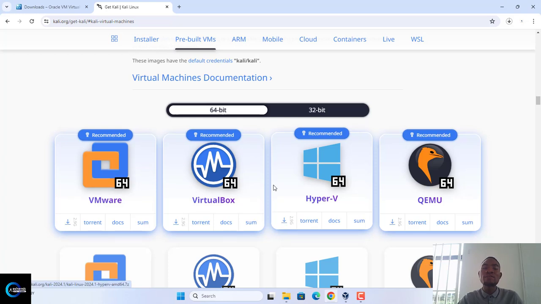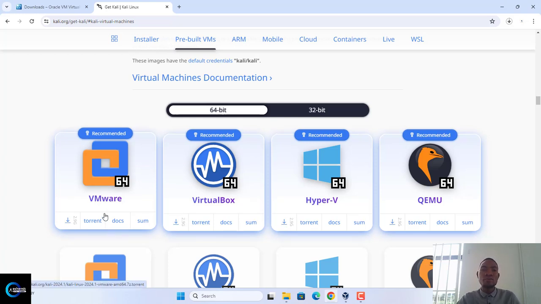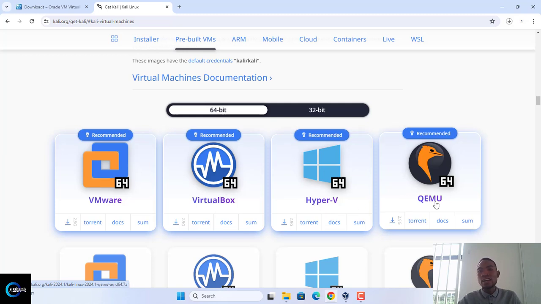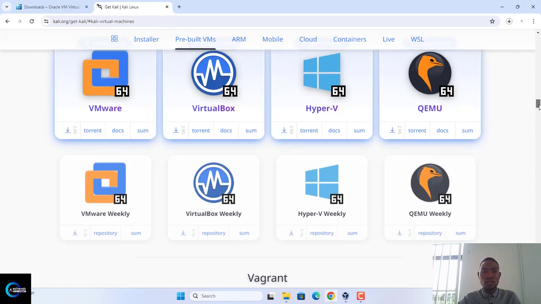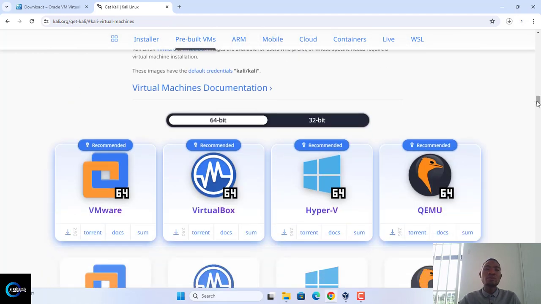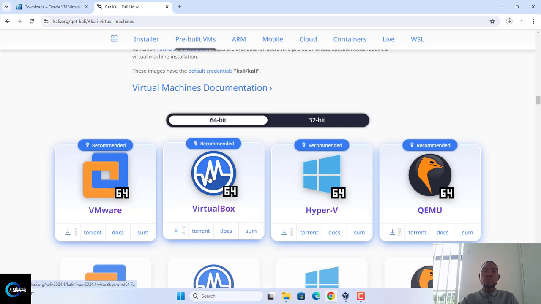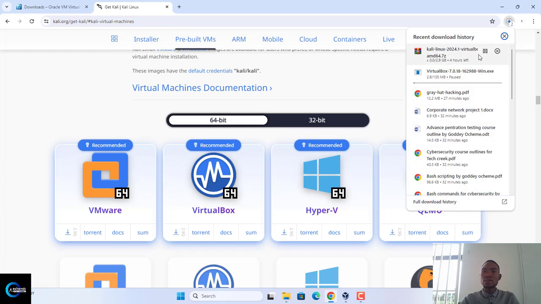Remember, I told you we have different virtual machines: we have VMware, we have VirtualBox, we have Hyper-V, we have QEMU, and so on and so forth. Remember, also have 64 and 32-bit. Please make sure it's 64-bit. So click on the virtual machine and the VirtualBox, then click download. As you click on download, you can see it's downloading.